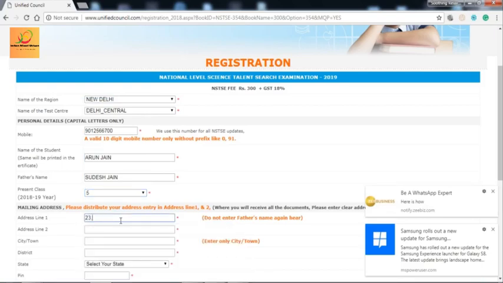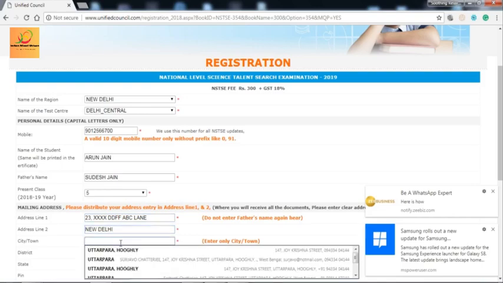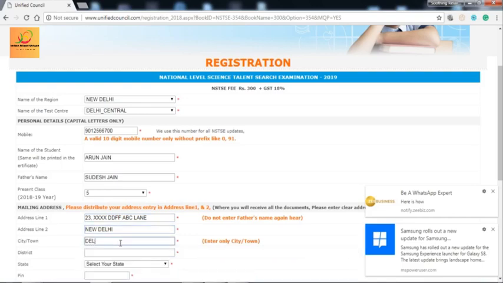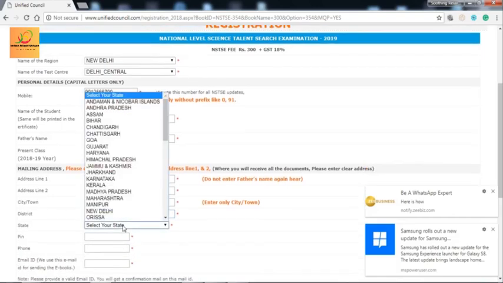Next is the address line. Fill up your address. And the city is also there. Districts and so on. Next is the state. You fill up your state.